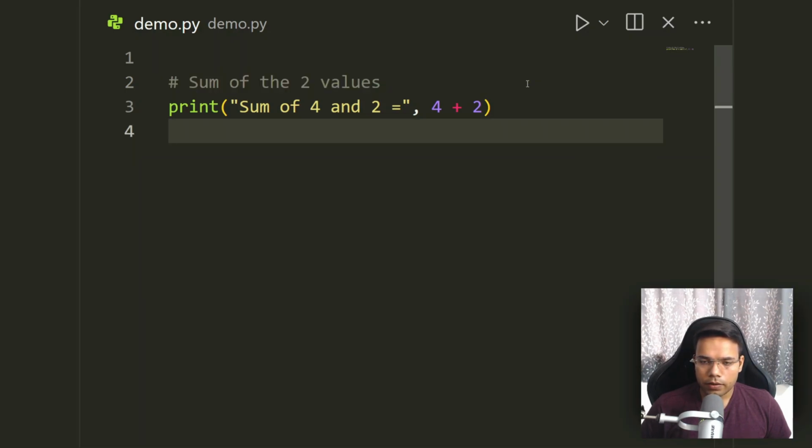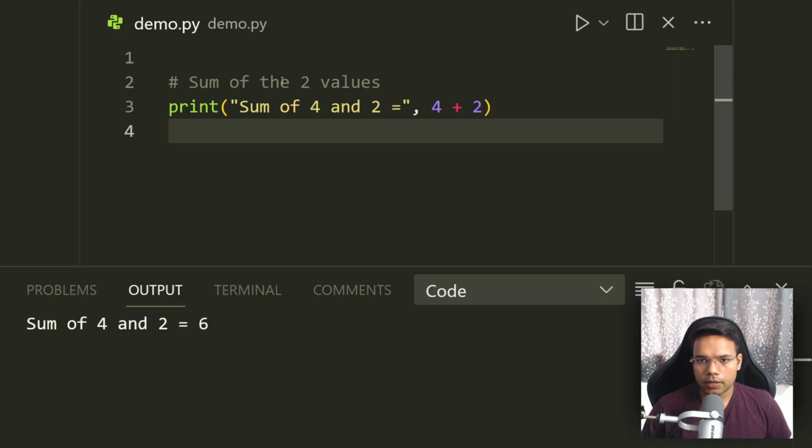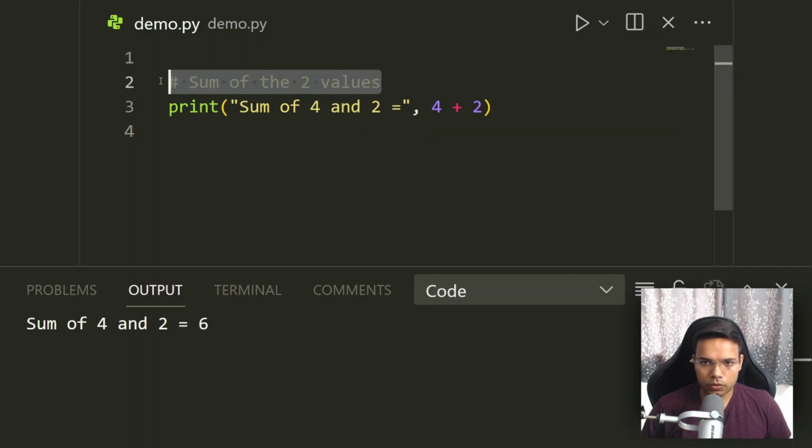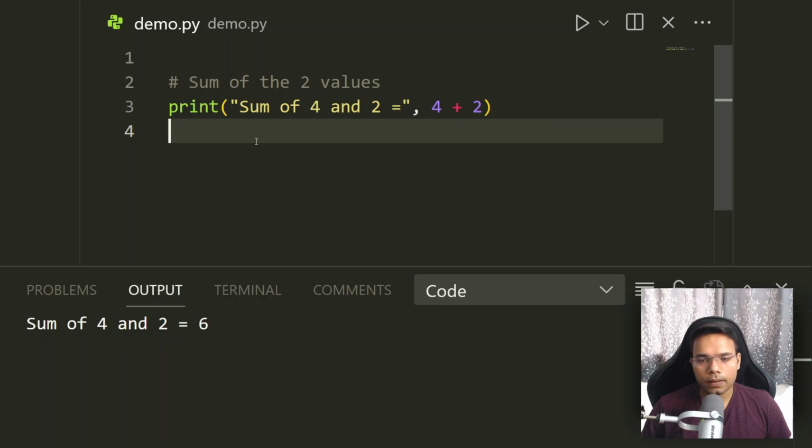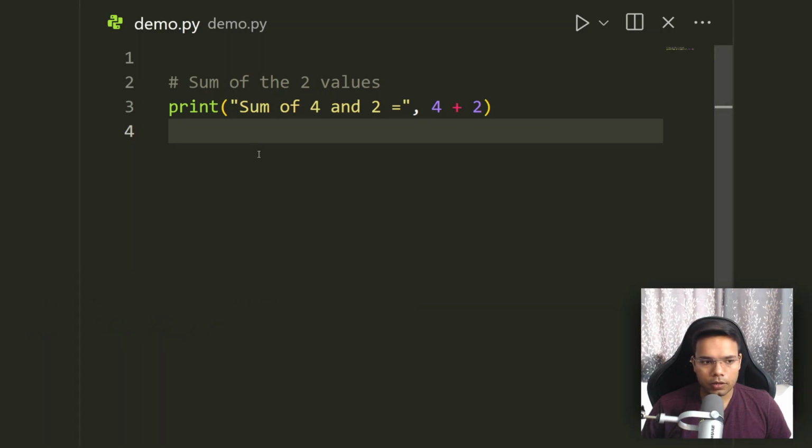Now when I run this code, you will see that nothing happens because it will be ignored by the Python interpreter. Whichever statement starts with a hashtag, it will think, okay, it's a comment. I hope you got the basic idea here now.